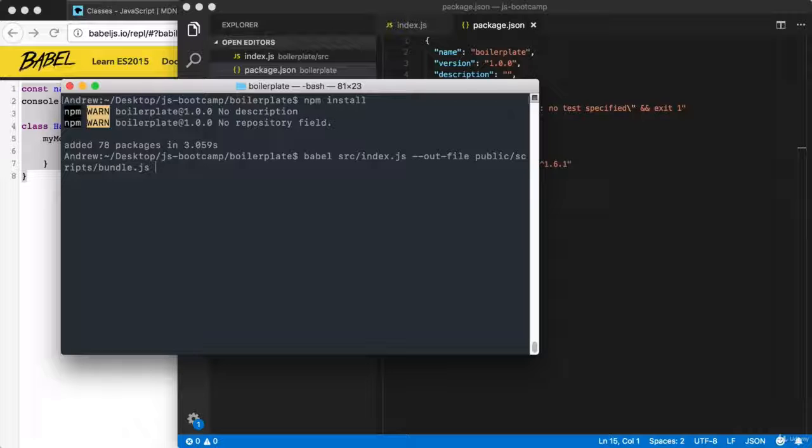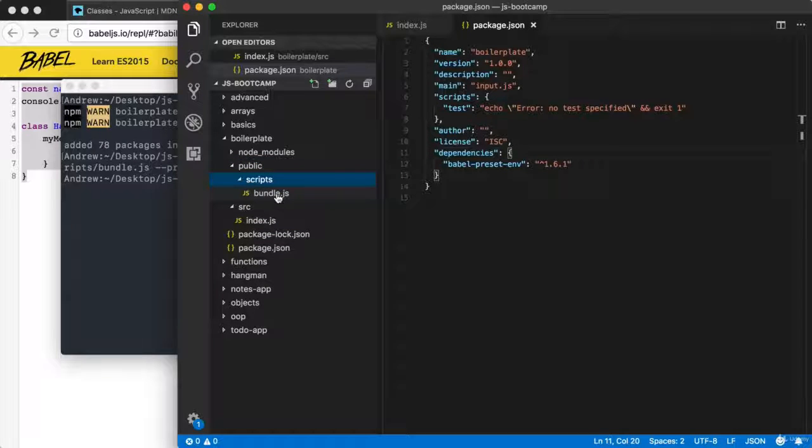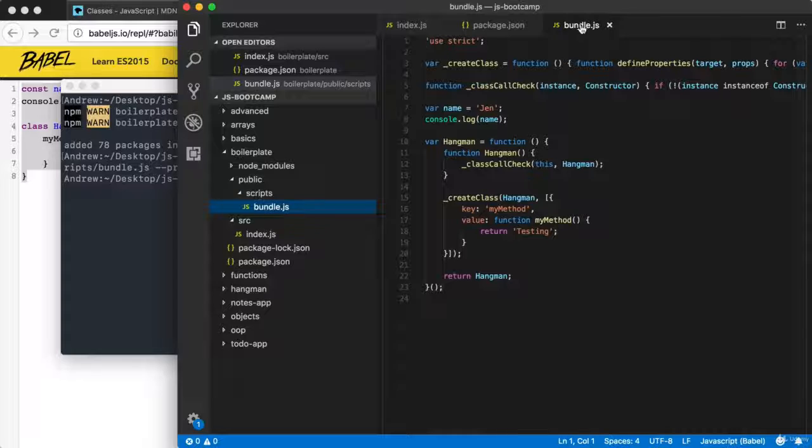Now, after we set up the out file, we are still going to set up our presets, so space, hyphen, hyphen presets, space, env. Now we can go ahead and run our scripts and everything is going to work as expected because we've changed the paths to match up with our brand new directory structure. Over inside of Visual Studio Code, I have inside of public scripts the bundle.js file, and if I crack that open, it's the exact same output we had in the last one, which is a great first step.